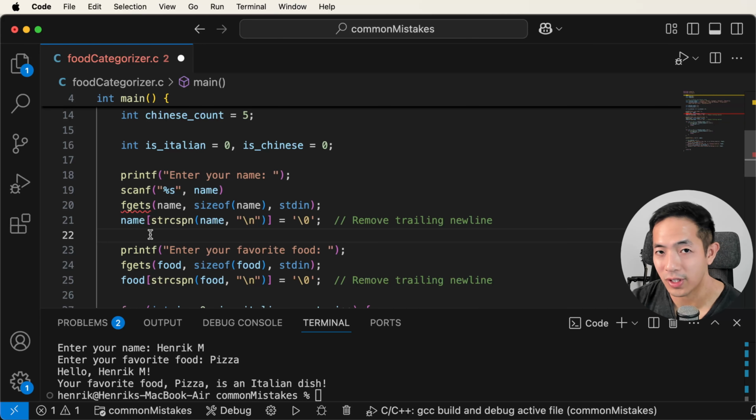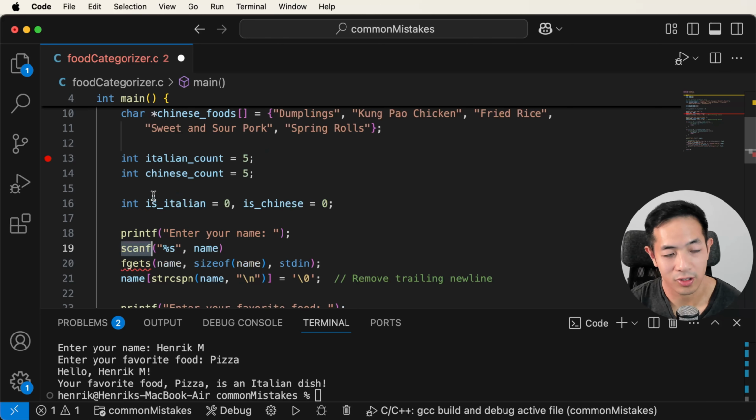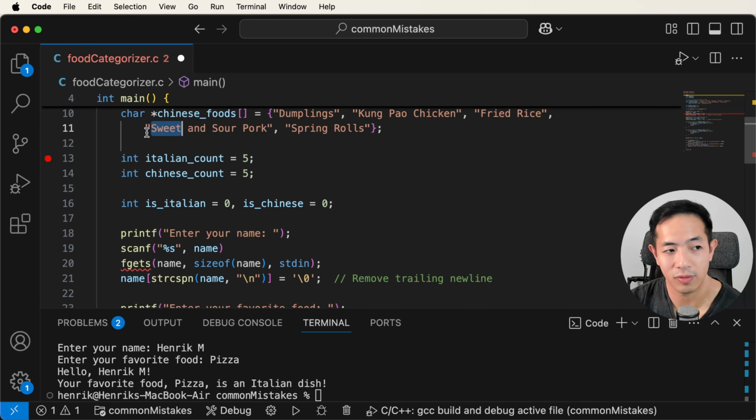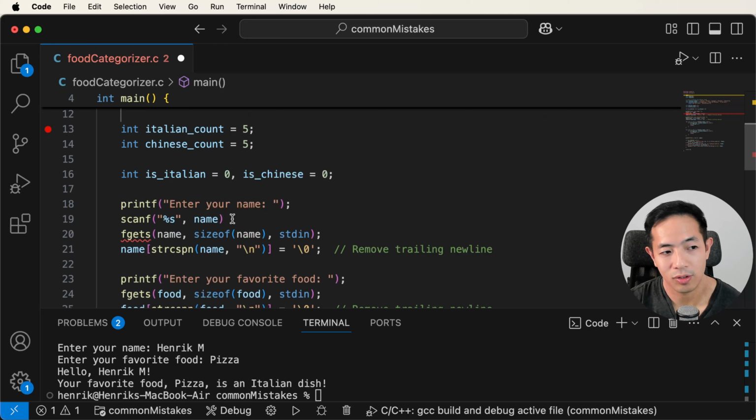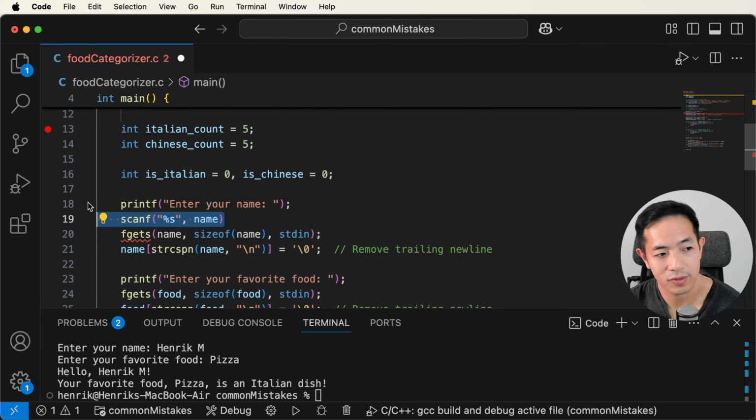So that's another quirk that we learned. And then there's that other idea of how scanf stops reading when it sees a new line character. So when we typed in this one here, sweet and sour pork, it only read in the sweet. It didn't read sweet and sour pork. So there are some quirks with scanf.